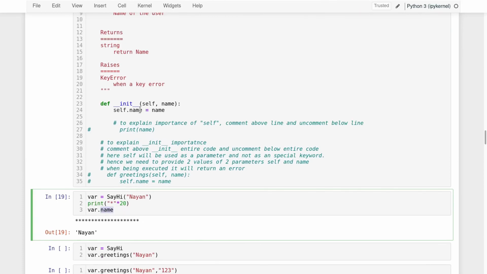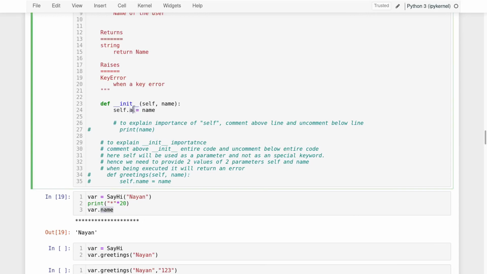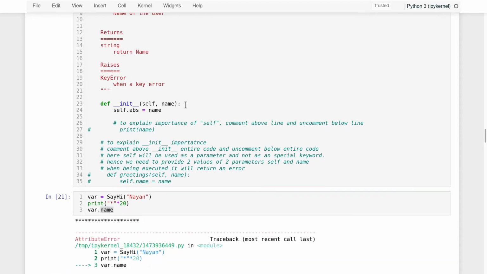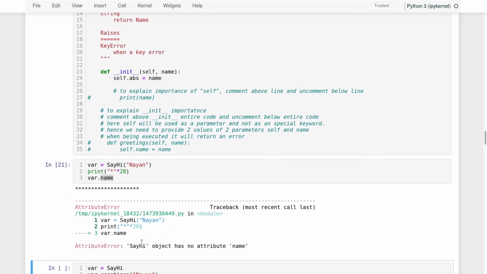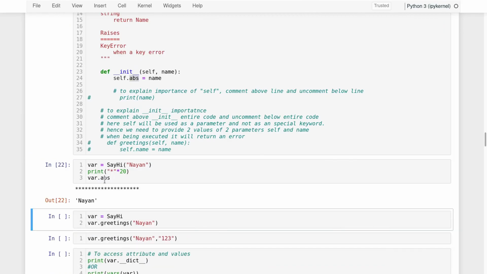Okay, it is not compulsory to use this name, you can provide anything over here. So, abs. In that case I need to re-execute this cell and define the class again, and you can see that I have got this error that Say_hi object has no attribute name. Why? Because its attribute has been changed from name to abs. So I need to access abs over here, and you can see that I am able to access the abs attribute.